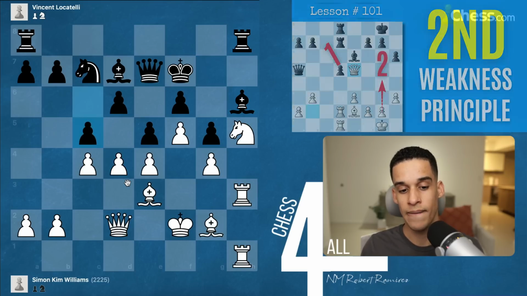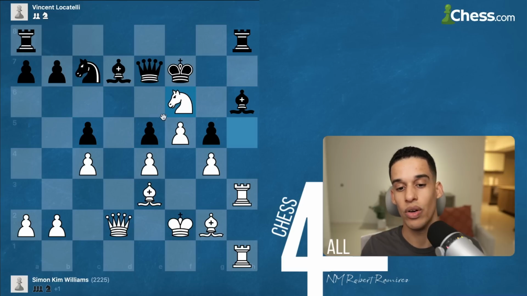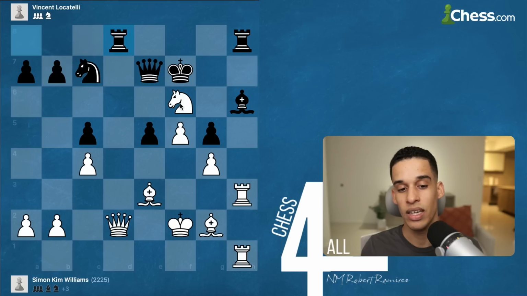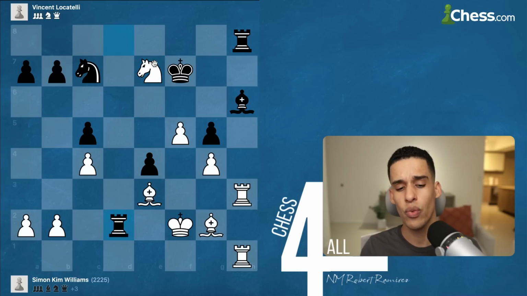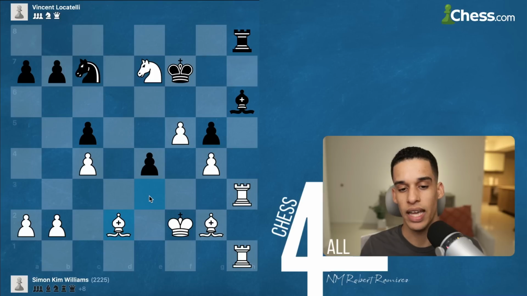So d4, take, and now knight f6 finally came in, and the game is pretty much over. So they took on f5, we take, rook d8, just to show you the remainder of the game. And after knight takes queen, rook takes queen, we get the rook, and the black pieces decided to resign.